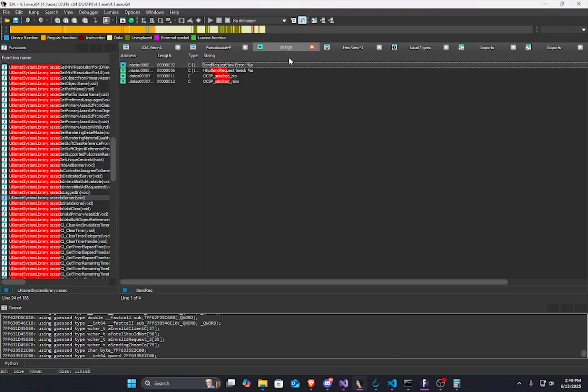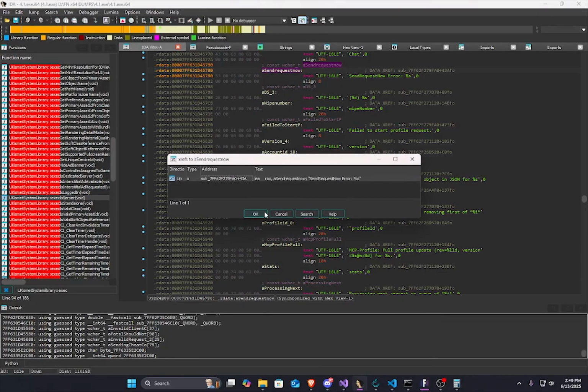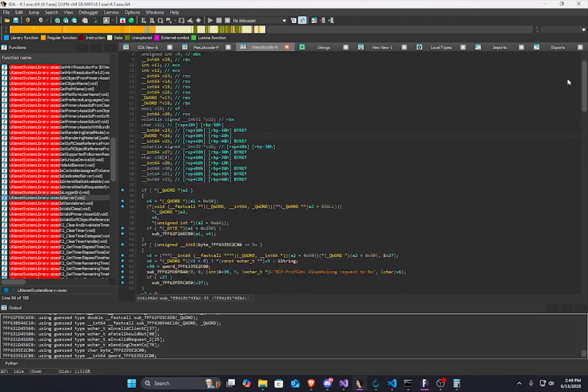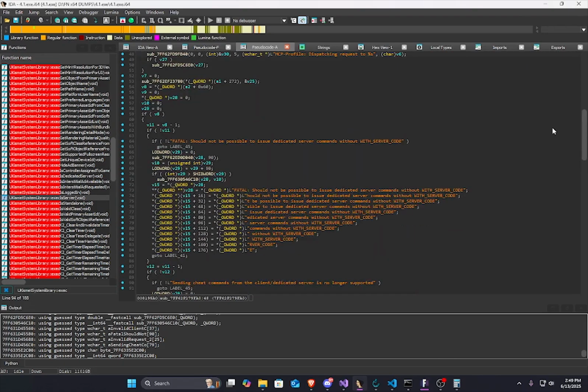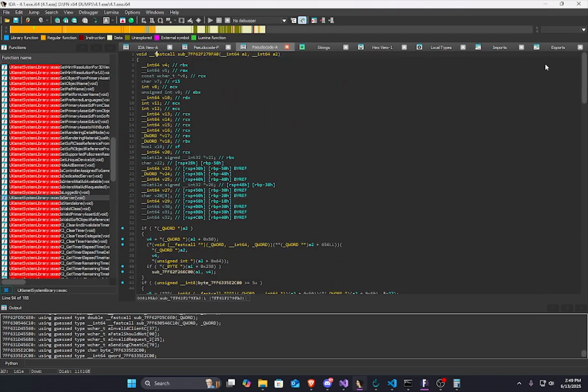Let's go to strings and let's search for send request now. Should be this. Now this right here is your dispatch request. It may look a little different up here, and that's what's important. So there might be an extra parameter here, like A3.